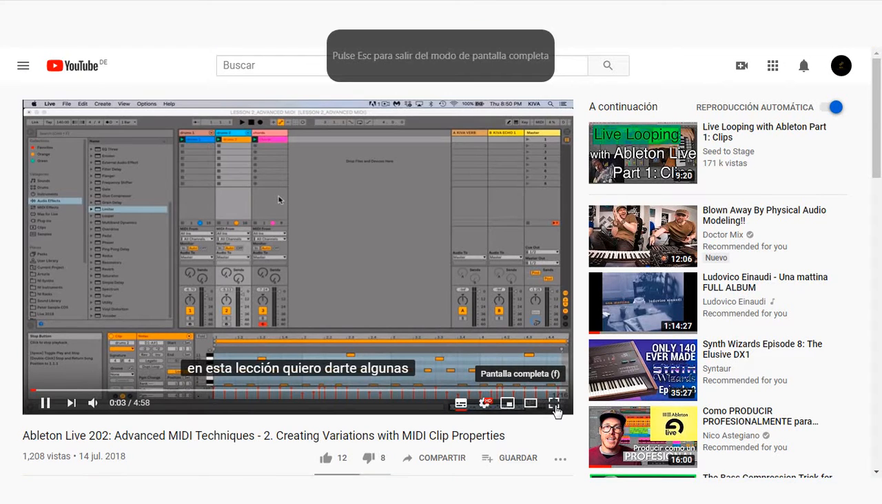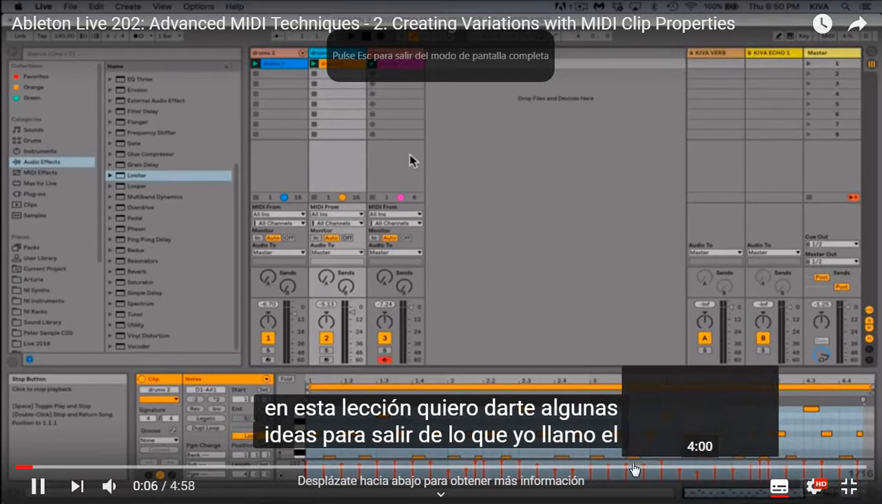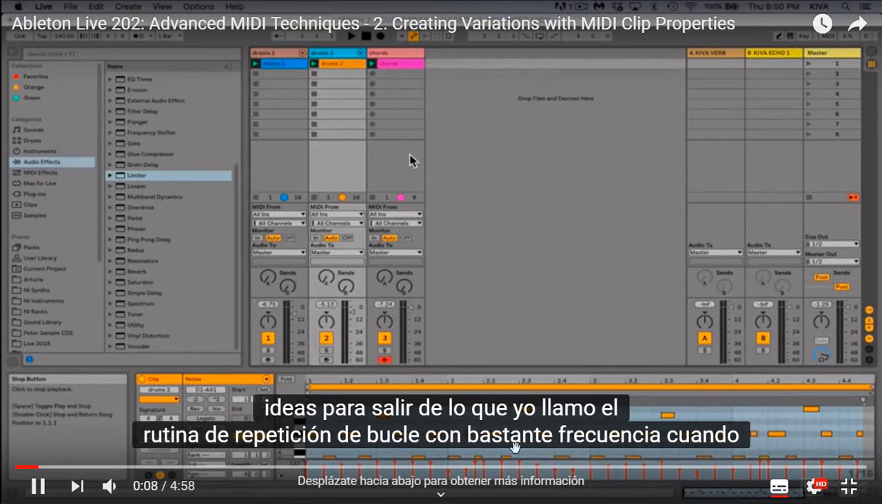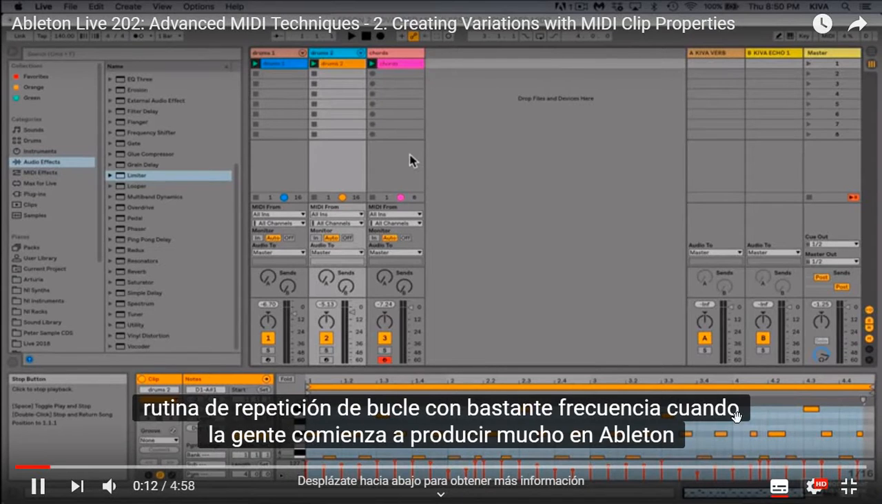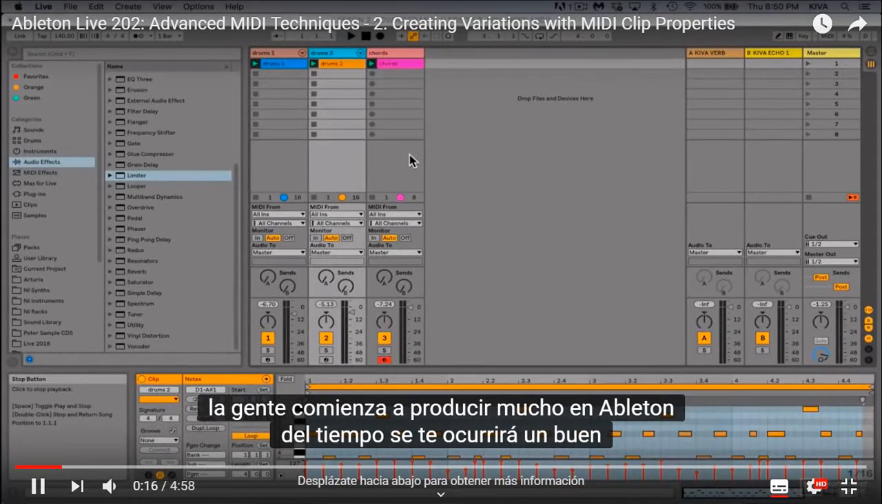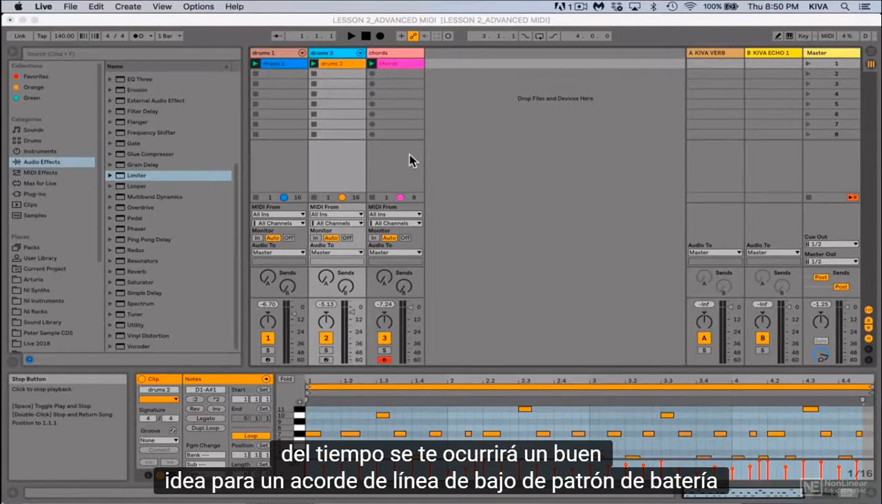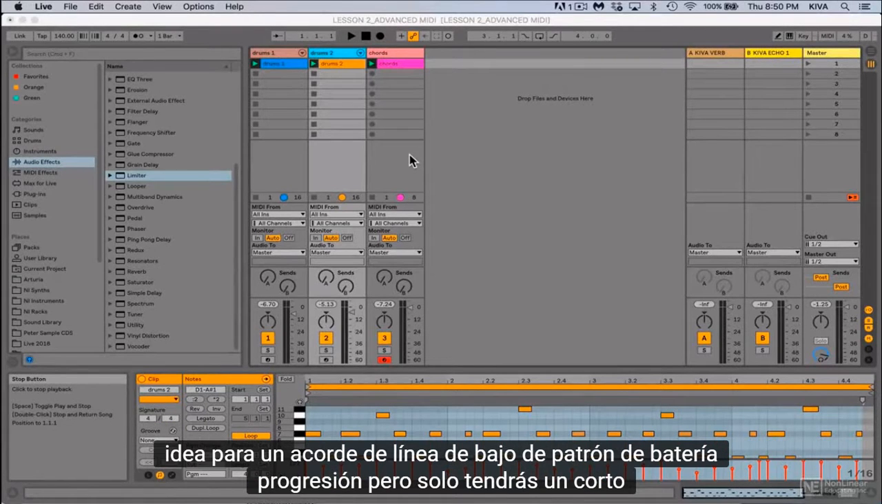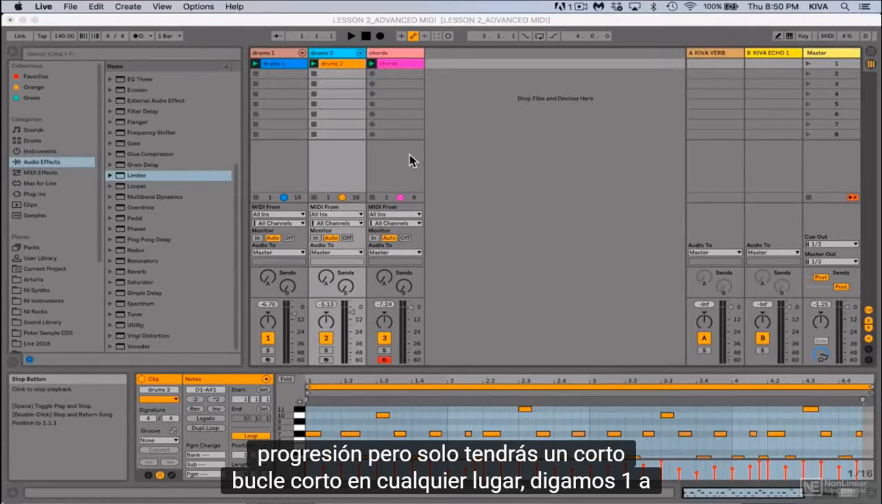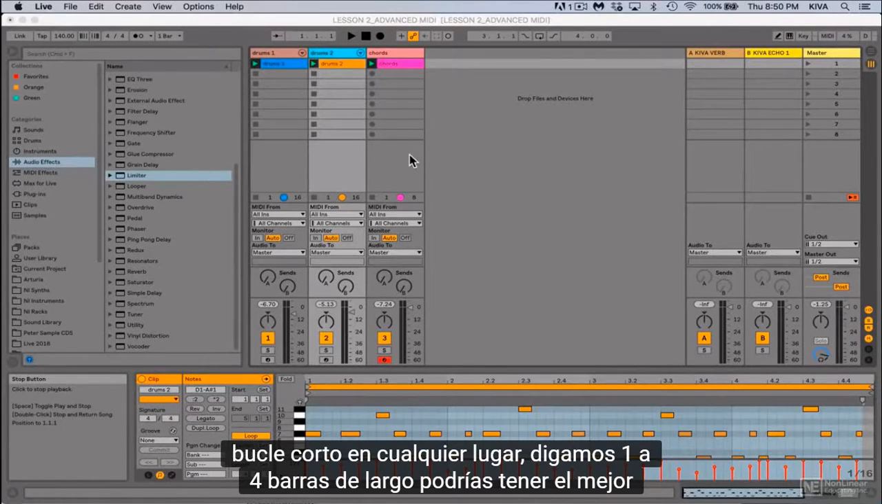In this lesson, I want to give you a few ideas for getting out of what I call the loop repetition rut. Quite often when people start producing in Ableton, a lot of the time you'll come up with a nice idea for a drum pattern, bass line, chord progression, but you'll just have a short loop, anywhere from, let's say, 1 to 4 bars long.